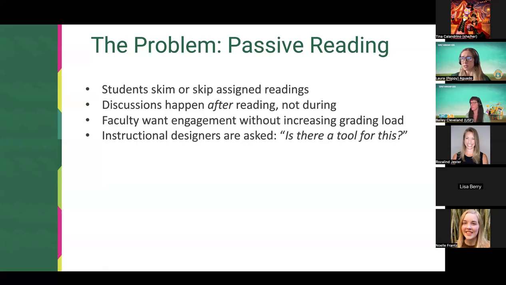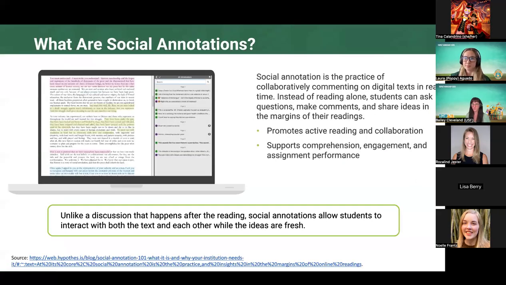Meanwhile, instructors want more engagement, but they don't want that heavier grading load. So we're asked, is there a tool for this? Our framing today is that social annotation is a way to promote engaging, collaborative, and active reading.